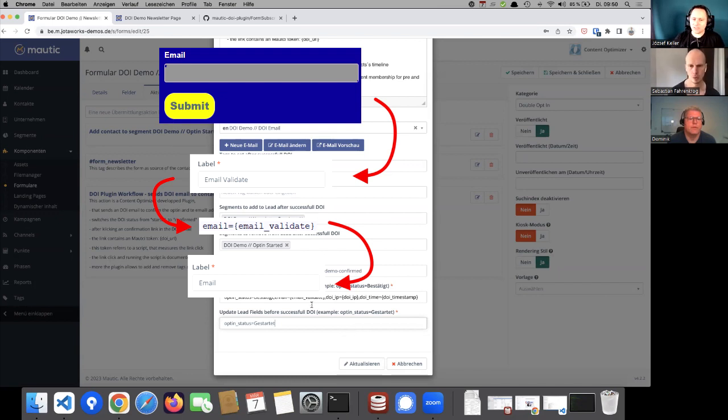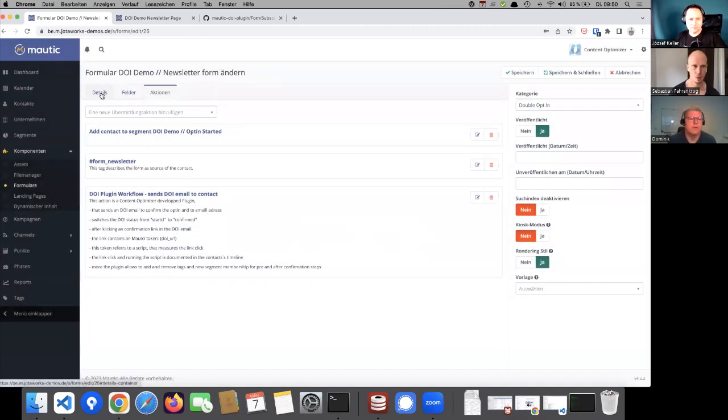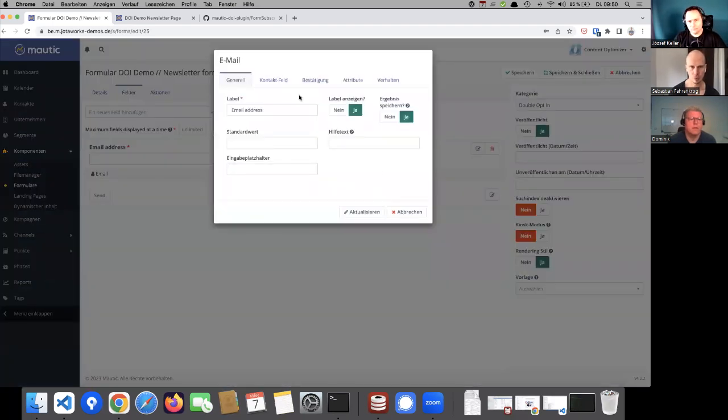Sorry, this one actually says when you have successful double opt-in verification, take the email validate custom field and lift over the email field there. Okay, I got it. This is interesting. Wow. Okay, cool.